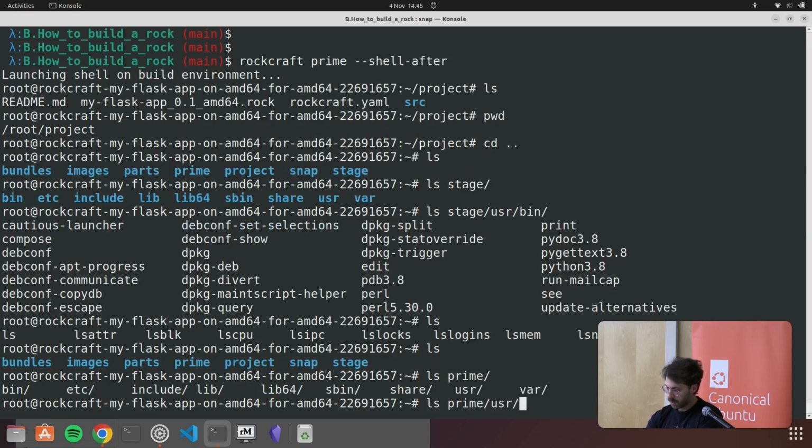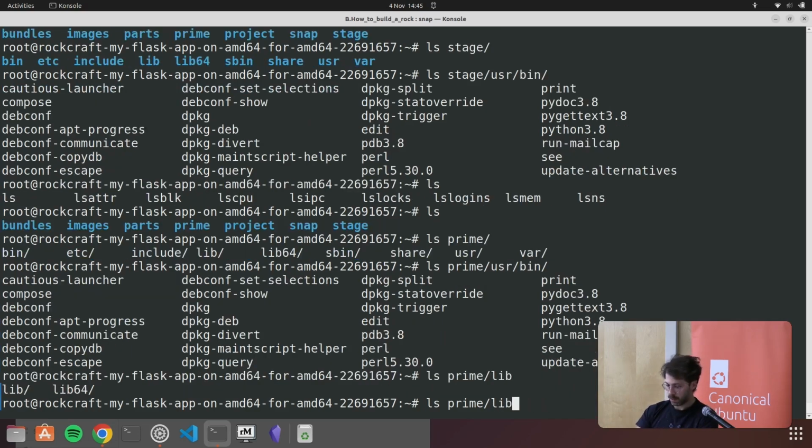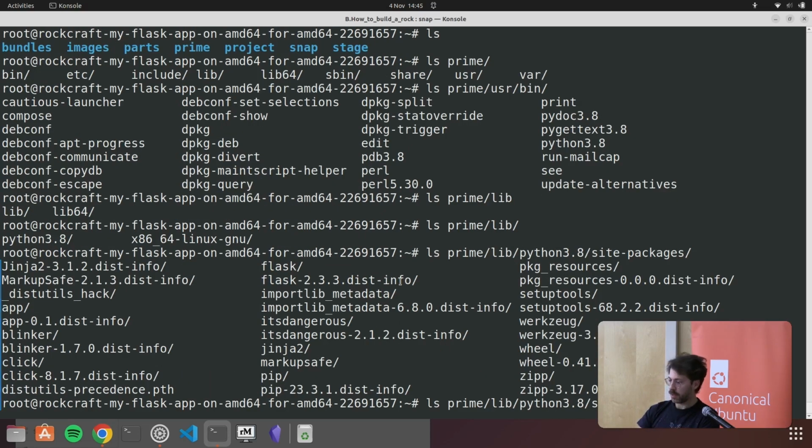lib, lib Python site packages. Yeah, okay, that's a good one. All right, you see Flask. Yeah, good point. Flask is here. That's actually a good point because there's also the app here, right? That's our app. Okay. So you could stop at any time.